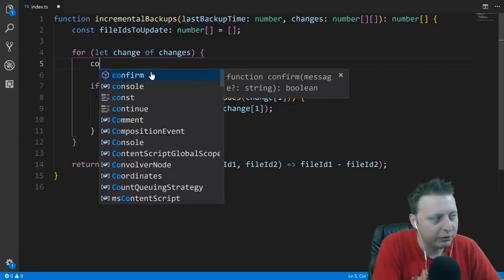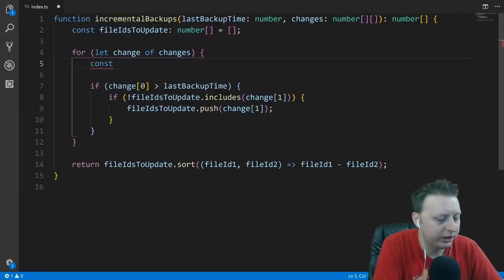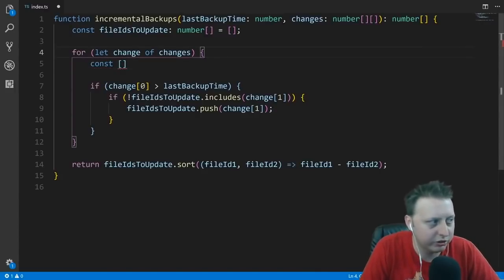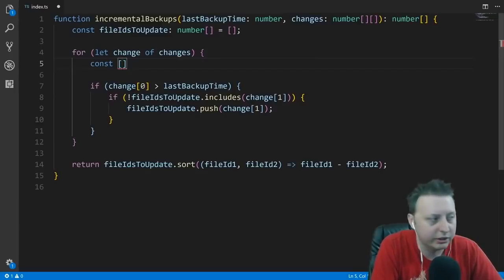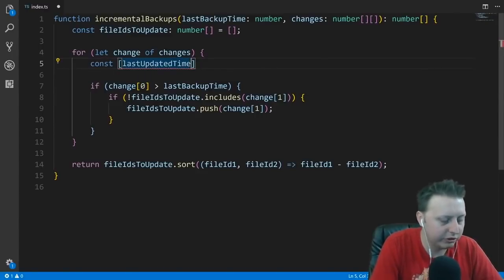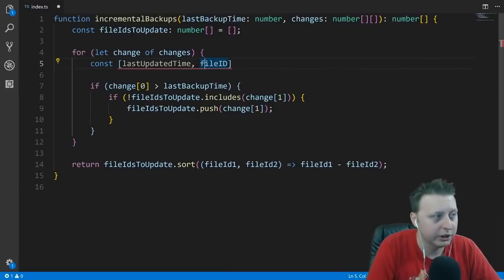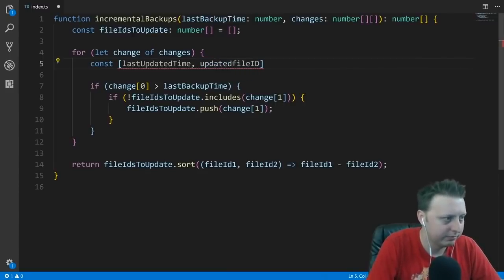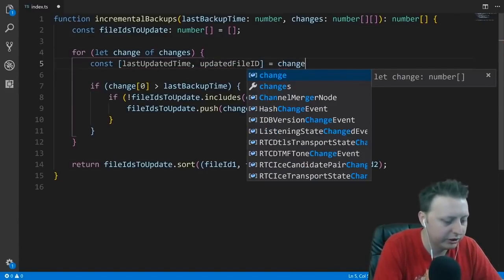That doesn't make anything clear. But if we go ahead and create a const here, we'll create a variable here. Each one of these changes is an array, so we'll do a little bit of array destructuring, and we'll say last updated time, and we'll also create a variable here called updated file ID, and we'll just set this equal to change. And we have those variables.